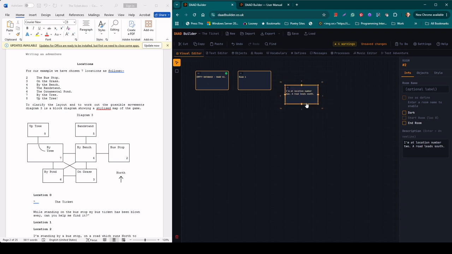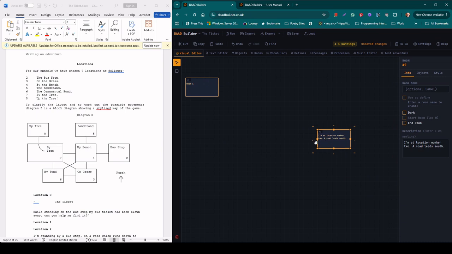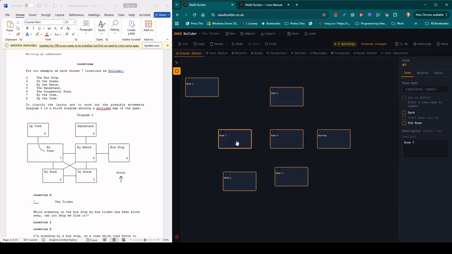Location 2 is the bus stop. That takes place over here. And we're going to name that to be bus stop. And we're going to turn that into a define. The next location is location 3, so let's add the rest of the rooms. Location 3, 4, 5, 6, 7 and 8, which is up the tree. Go back to our edit mode and we'll edit each of those rooms.